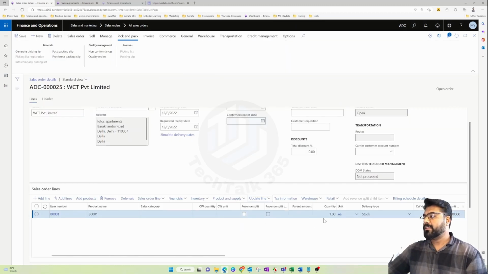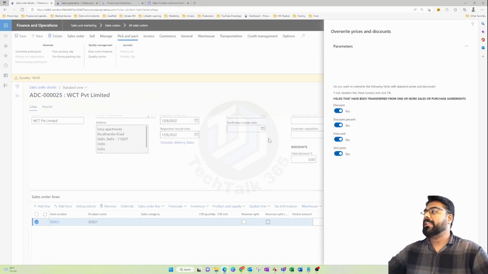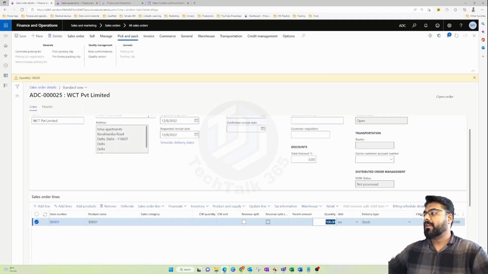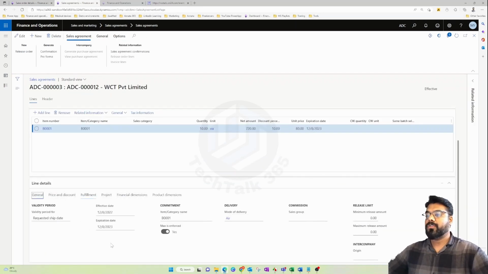And let's say that in this case I'm going with 100 quantity. So in this case I will get a conflict, I will get an automatic checkbox. It will stop me from going above the sales agreement quantity. Okay, so if I say yes, then it will automatically delink and remove the link for the agreement. So you will not find the agreement link anymore attached. See, the attachment is disabled. So if you want that to happen, then you need to make sure that you have turned on the max enforced checkbox in the sales agreement.